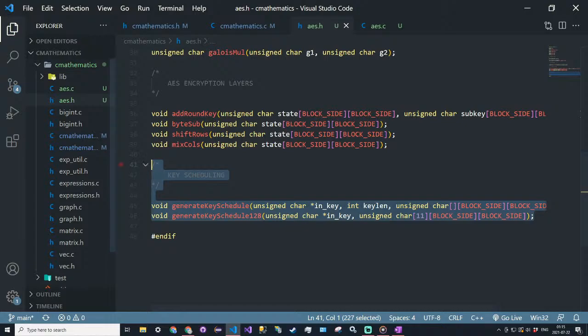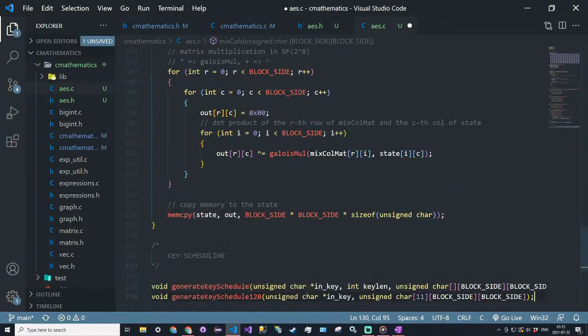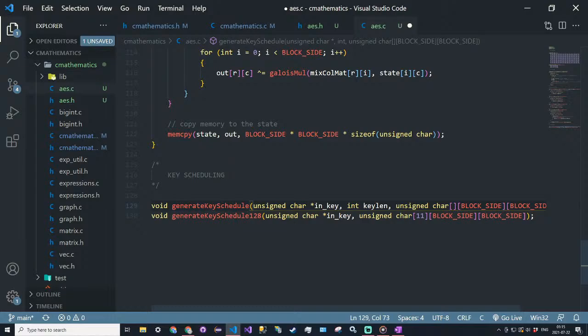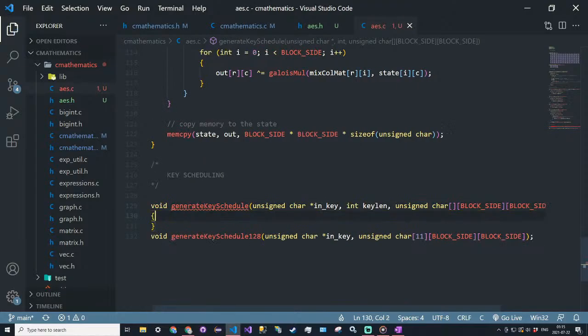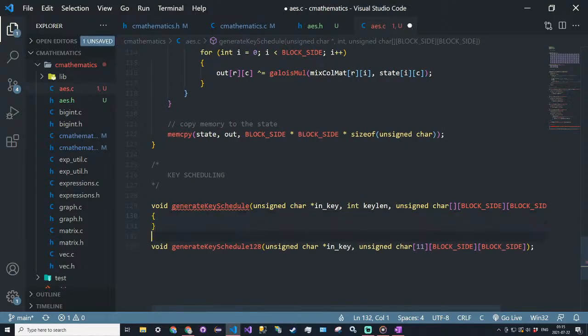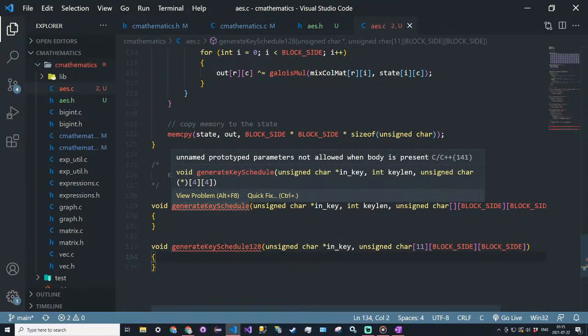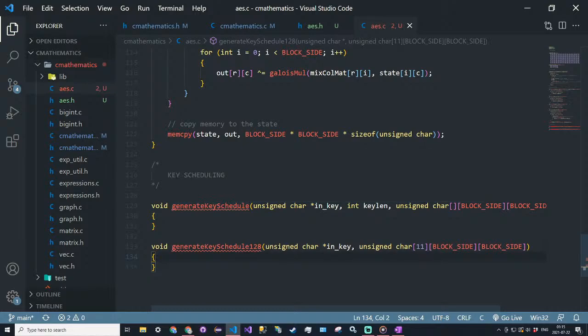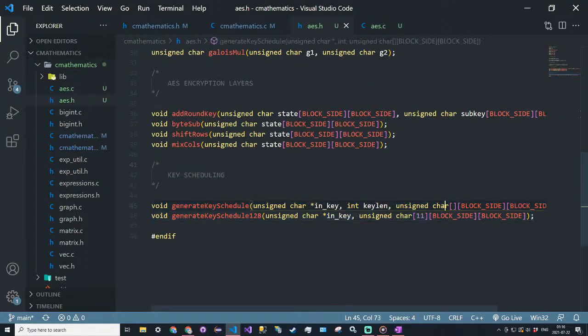Alright, so I'm going to copy and paste these signatures. What's up with this? Unnamed prototype parameters not allowed when bodies. Oh, I didn't even name the arrays. Yeah, okay. I didn't give names to the arrays there. I'm just going to call it a subkeys array.